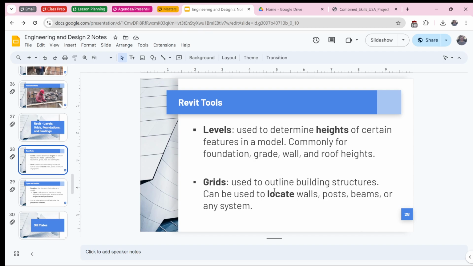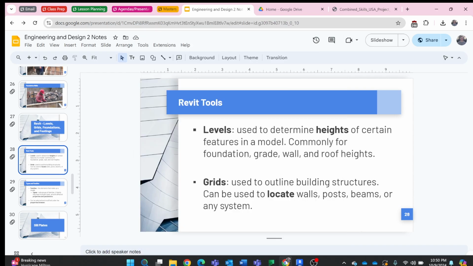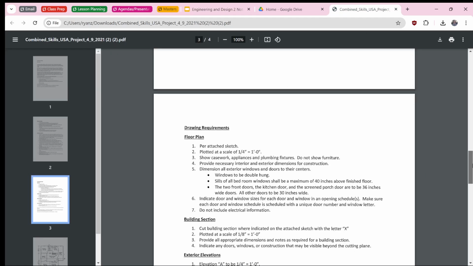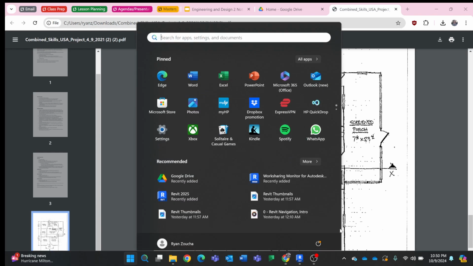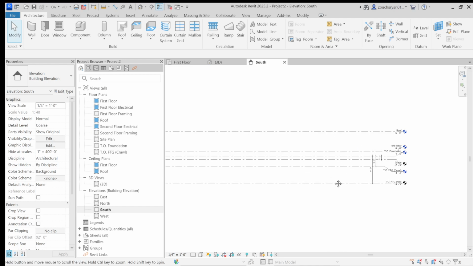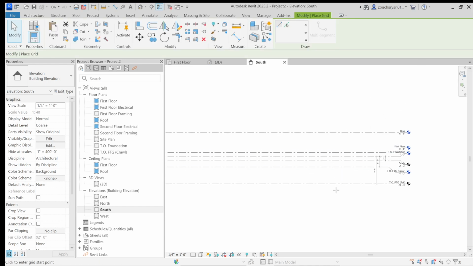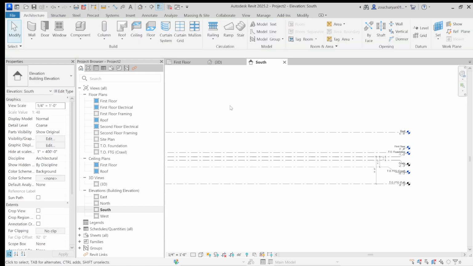Back up here. Okay, grids. Use to outline the building structure. So all I'm doing, outlining. I'm going to come back here. And all I'm going to do for now is outline the original house and the addition, because next step is foundation walls and footings. I'm just doing these two structures, placing grids. I'm going to go back to Revit. I could place grids from my elevation, but it's kind of tricky to see.